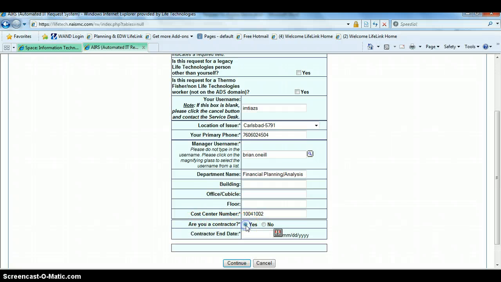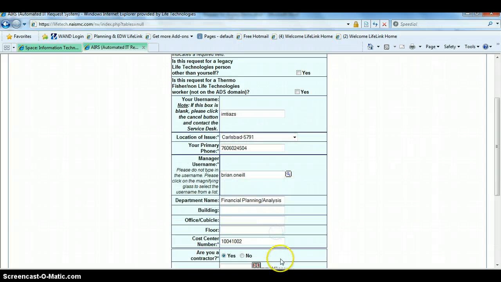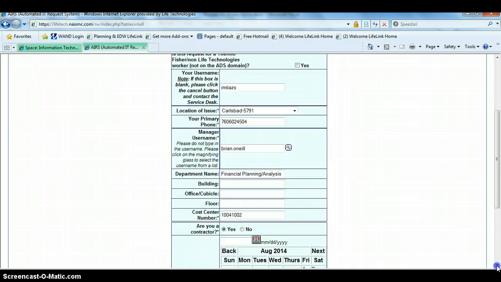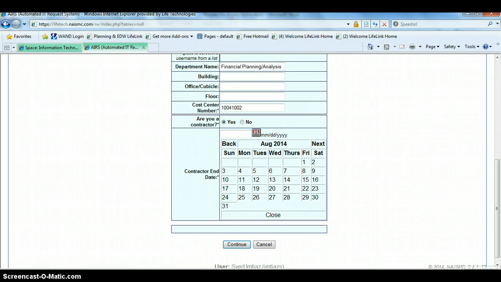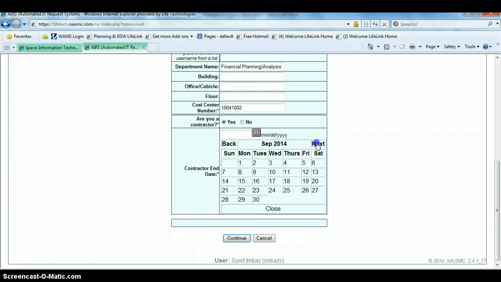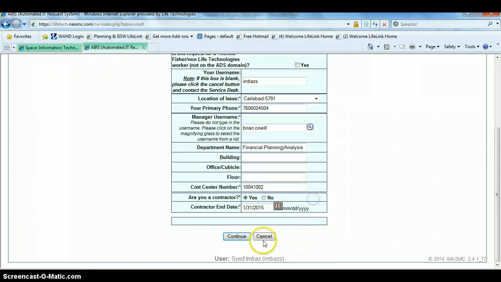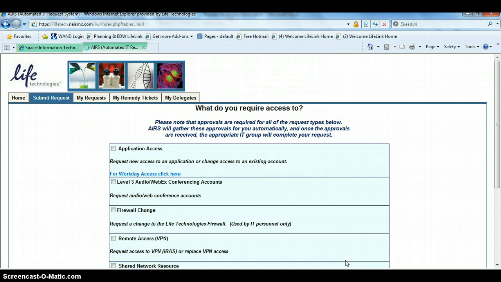I'm going to look for, are you a contractor? I'm a contractor, in my case, yes. And my contractor end date, it could be whatever date. If you know your date, it's fine. Otherwise, I would just pick something in the future, like 4 to 6 months down the line. But for an example, I'm just going to use December or January 31st, and go continue.